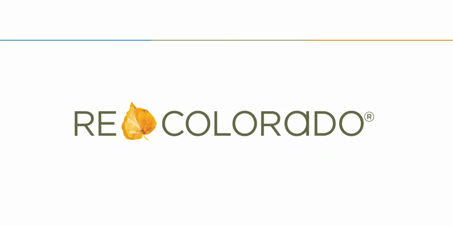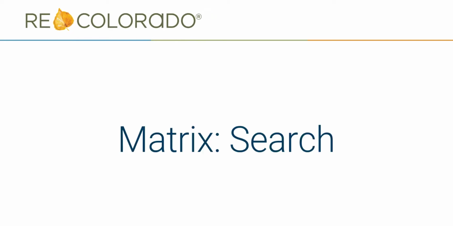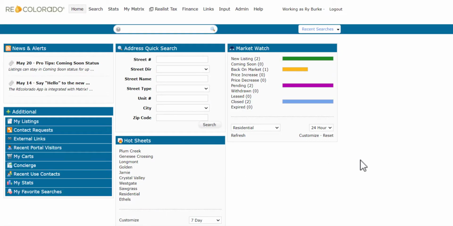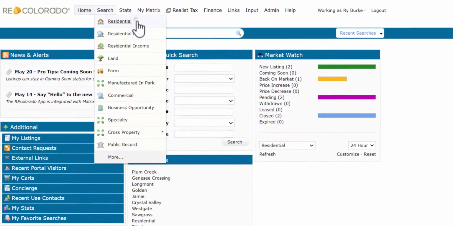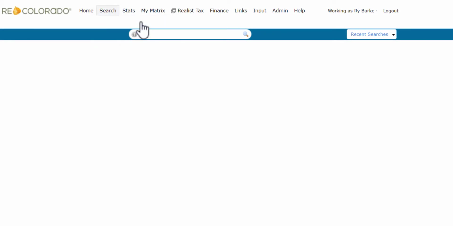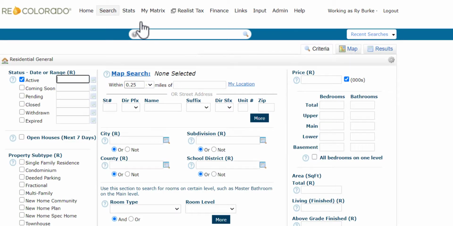This video will demonstrate how to conduct a search in Matrix. To begin a search, hover over the Search tab. Select the desired search type. A search criteria screen presents. Leverage these fields to enter search criteria.